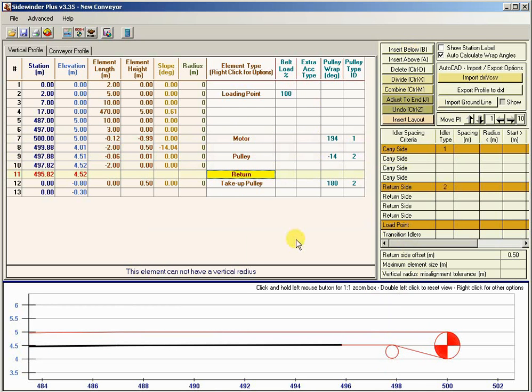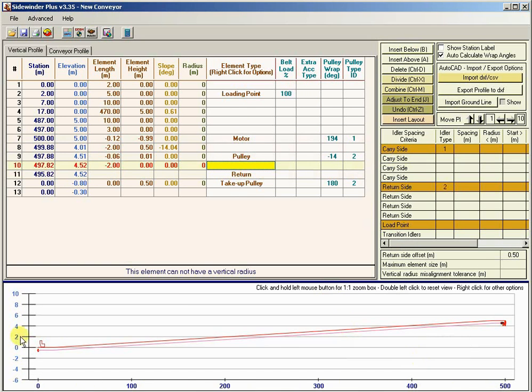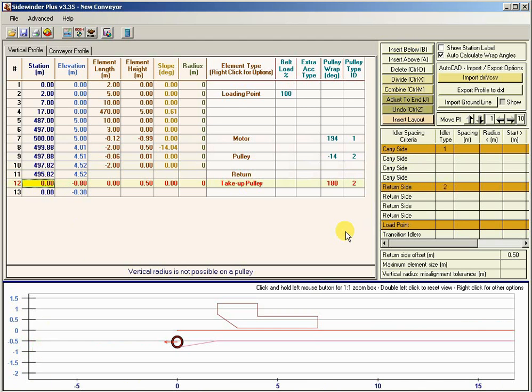So again, the return side will map back from wherever the previous flight ended, i.e. from this point, and it will map all the way back to whatever value you specify as the station and elevation of the next flight. In this case, it's mapping back to 0, 0.8. Now if we zoom in on that, we specified pulley 2 is a half meter pulley, so we can see we're off by half a meter. We're mapping back to 0.8 and this is 0.3.